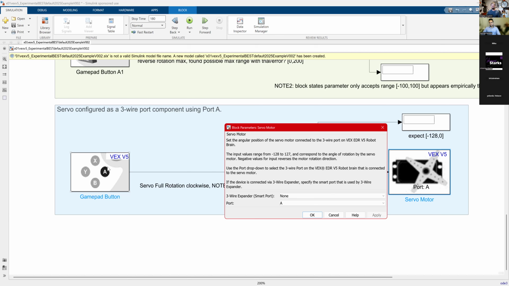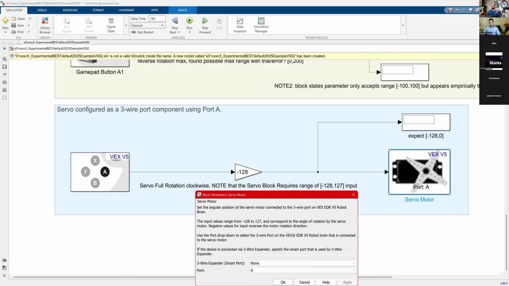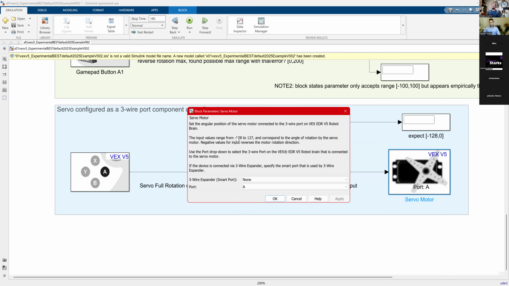But then when I click the A button, it's going to output a value of 1, which is going to get multiplied by -128 and then sent to the servo block. And that's going to spin it, counterclockwise or clockwise, as far as it can go in that direction from 0, which is half the range.